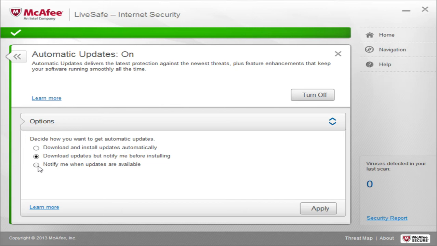This third option is notify me when updates are available. This means that they're not going to automatically download most of the time. Sometimes they'll do so anyways if they're important or major updates. You click on this one, it'll immediately tell you when there's an update available. It's pretty straightforward and simple. There's a learn more section in case you need more information. The good thing about McAfee is that they constantly have this learn more button and links to their main website that can help you understand better. So that's the updates section.